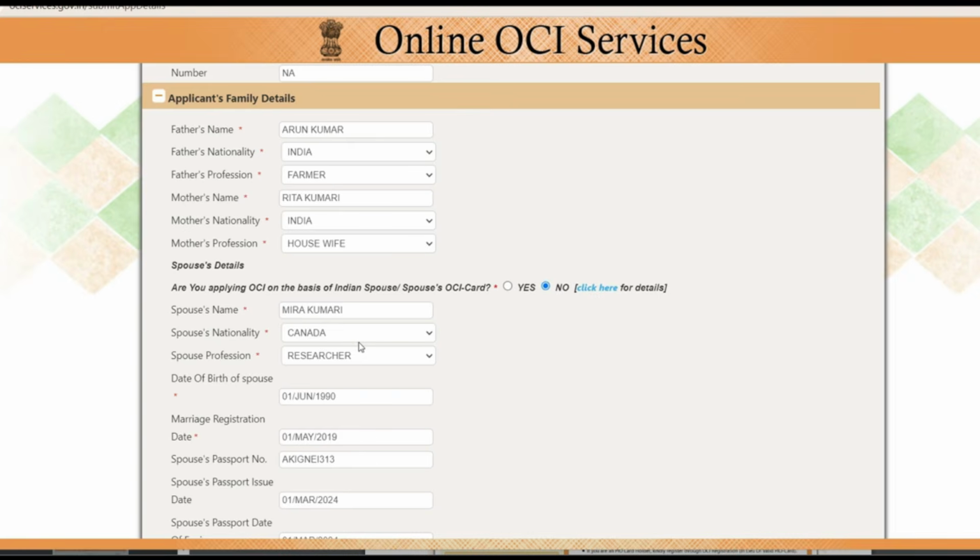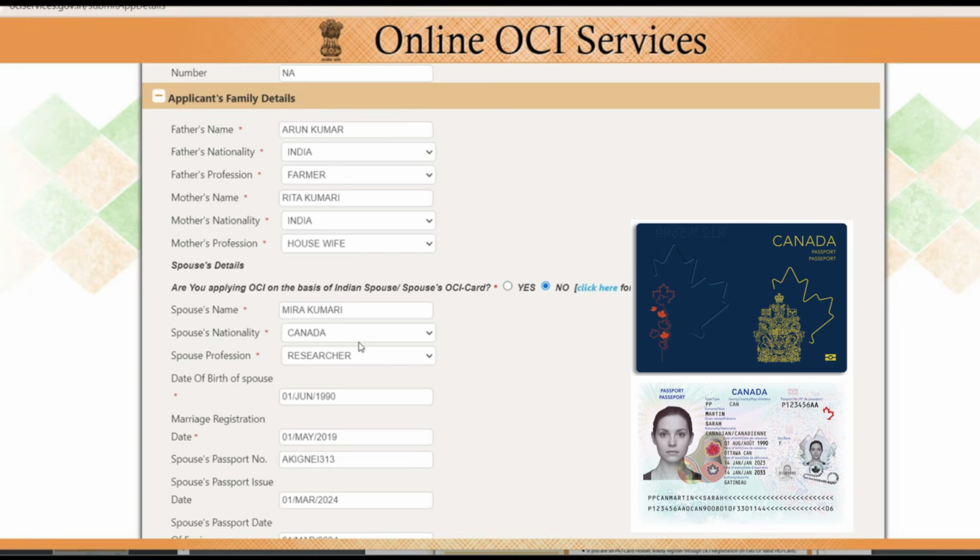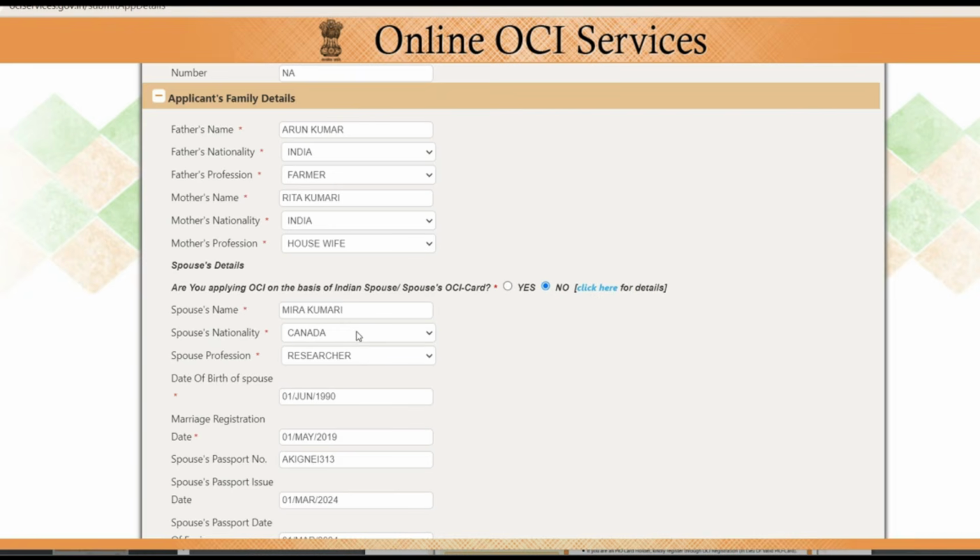Sometimes the confusion is if both of you have gone through your citizenship process together and you're applying for your OCI card together. In that case, if your spouse's current passport is a Canada passport, you will make that entry here, even though the OCI has not been received, even though the surrender certificate has not been received. You would enter the current nationality because the nationality has changed now. In case it is still the old nationality, then you make that entry here.